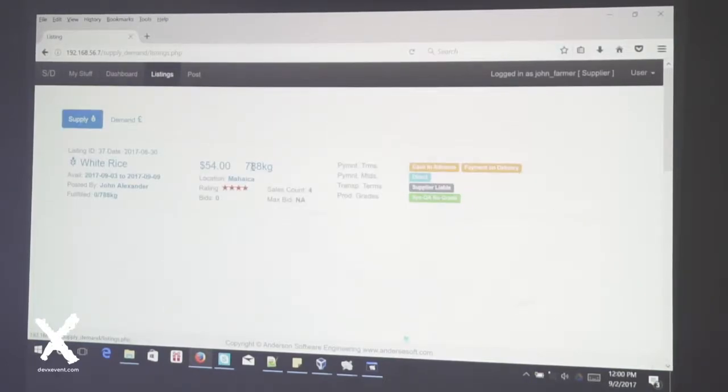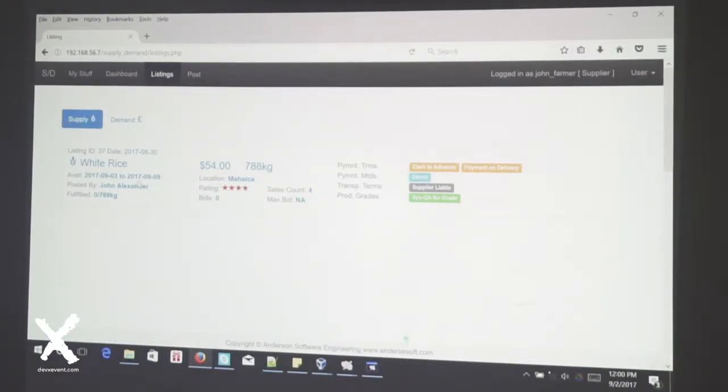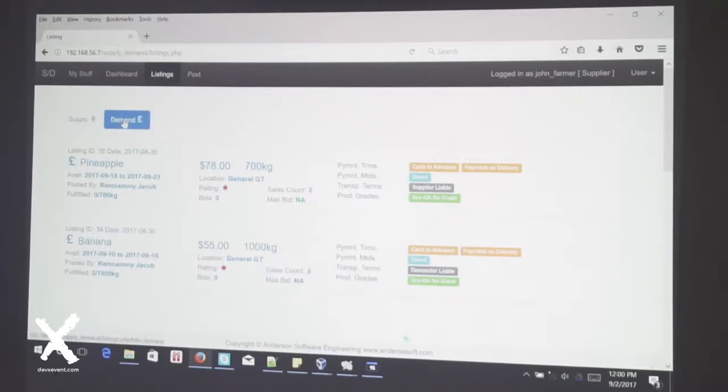And this is the listing page. The listing page is broken down into supply and demand. And they're basically the same thing. If you're a farmer, you post your pineapple, how much you have, and what price you're looking for. If you're a demander, you're also posting that you want pineapple, and the price that you're looking for is essentially the same thing.